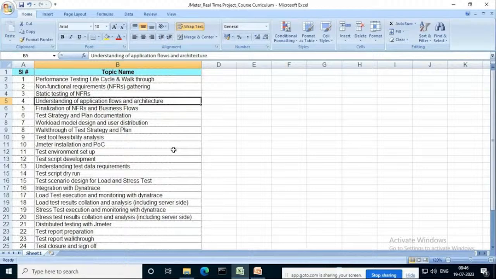Once you do the static testing of NFRs, I'm going to explain the different phases and what your next steps are. Then we are going to finalize the NFRs and the business flows which will be in scope of our performance testing. Clear, all of you? Whatever NFRs and business flows will be in our scope for performance testing, that we are going to look into.